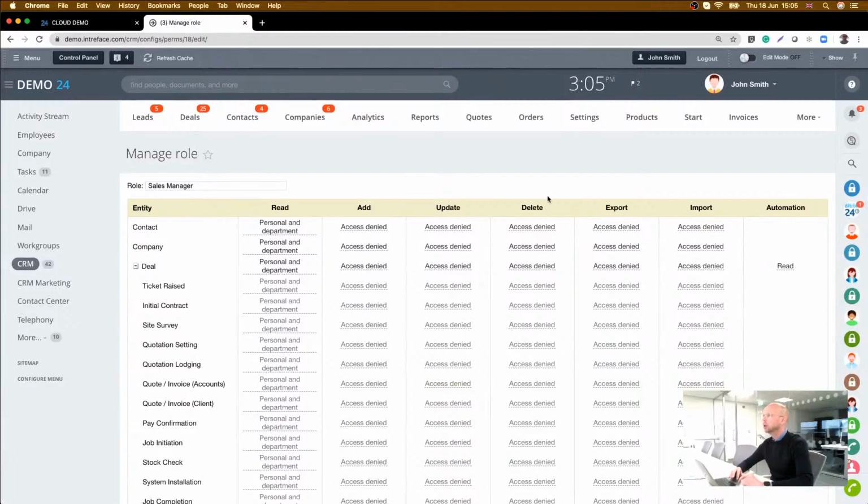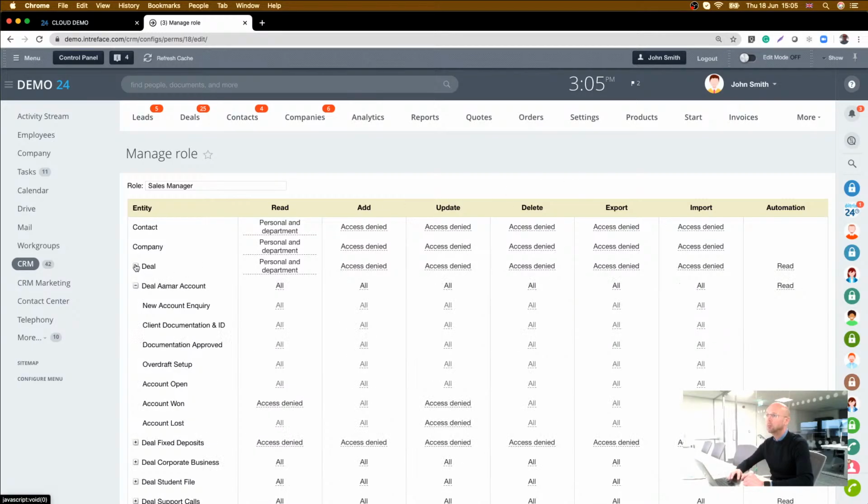You might want to choose who can delete records. You don't want people deleting large volumes of data from your system. You might want to restrict who can export as well. Again, exporting large volumes of data might not be ideal for your business.